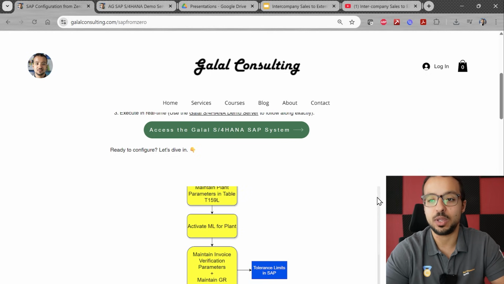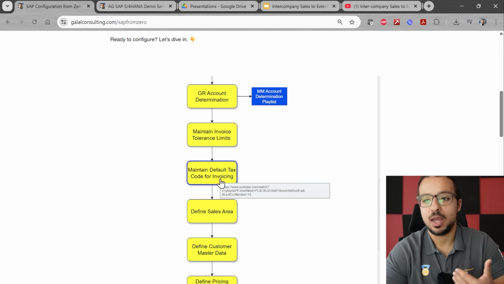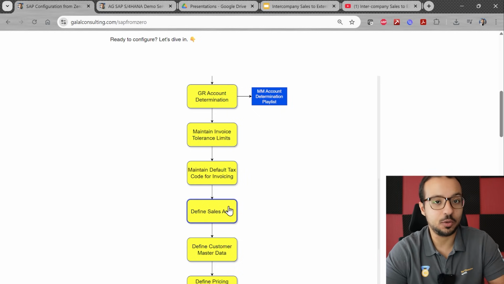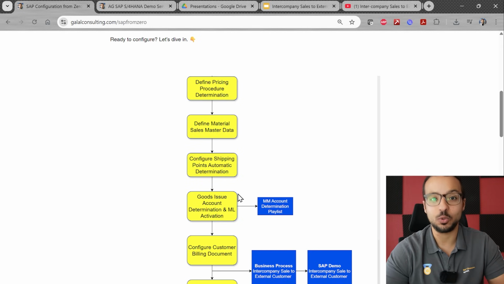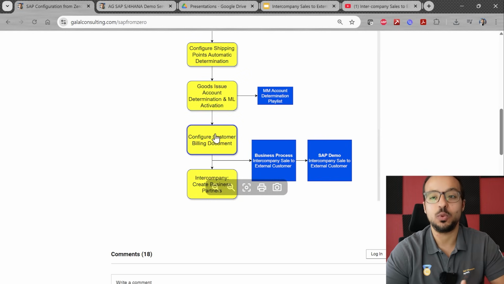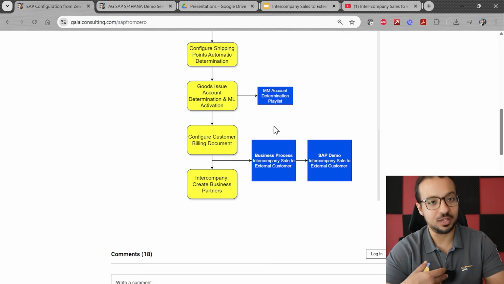And after procure to pay, we switched to order to cash, so the sales process. And there we also had to define many things in the configuration. We have done all the master data needed, and we executed the process end to end, doing the sales order, outbound delivery, goods issue, customer billing, and we ended in the last video in the customer billing because this is the end of the order to cash process. And now we are moving to the next process.